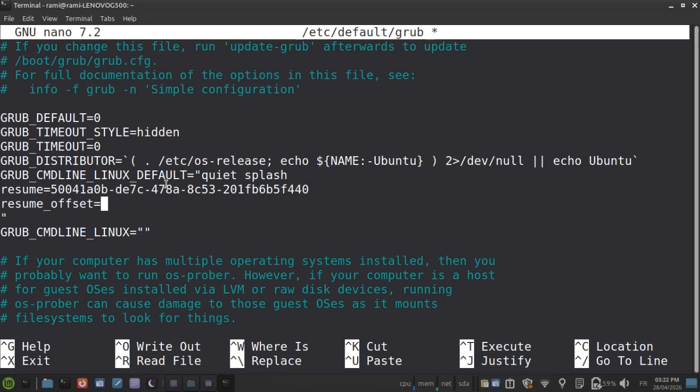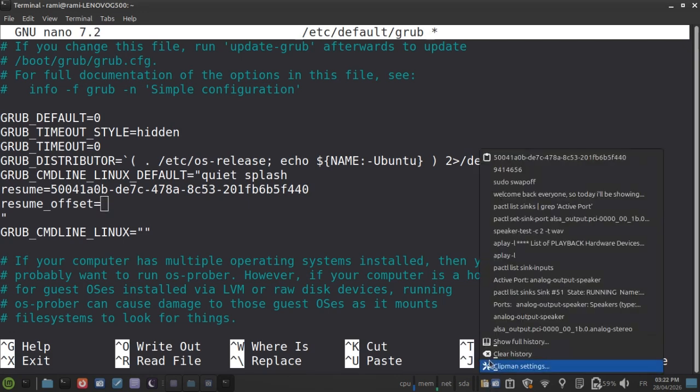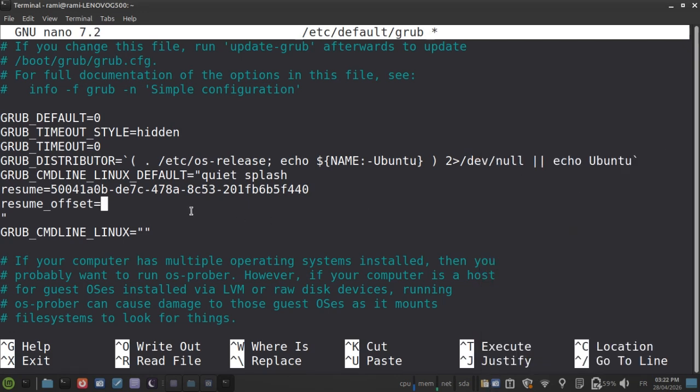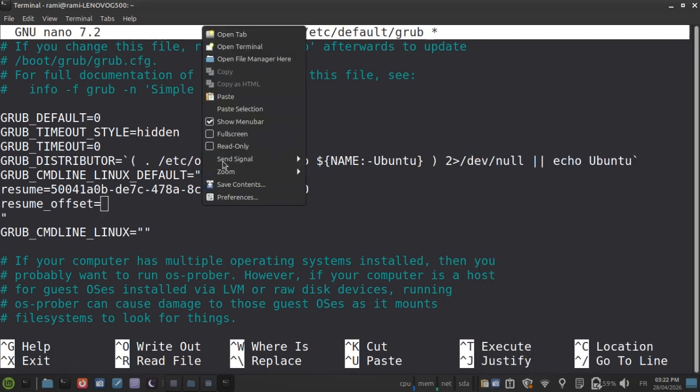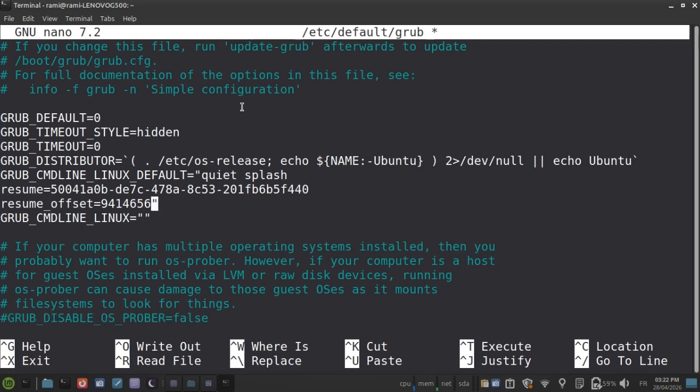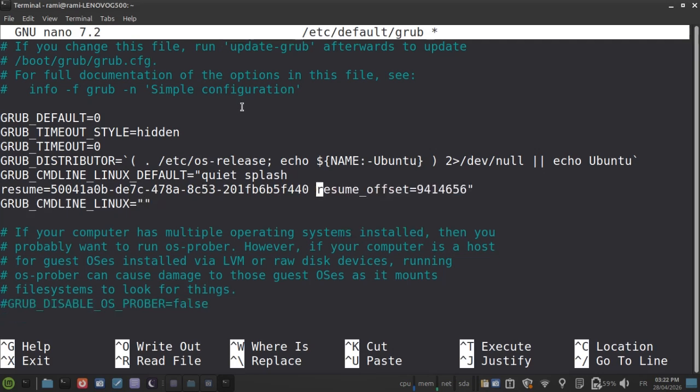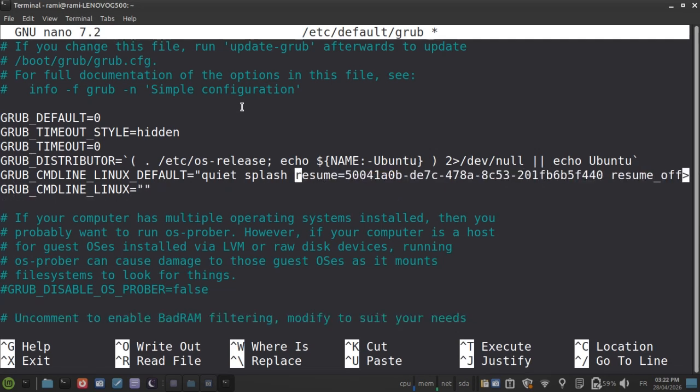GRUB_CMDLINE_LINUX_DEFAULT="quiet splash resume=UUID=paste your partition UUID resume_offset=your file offset".